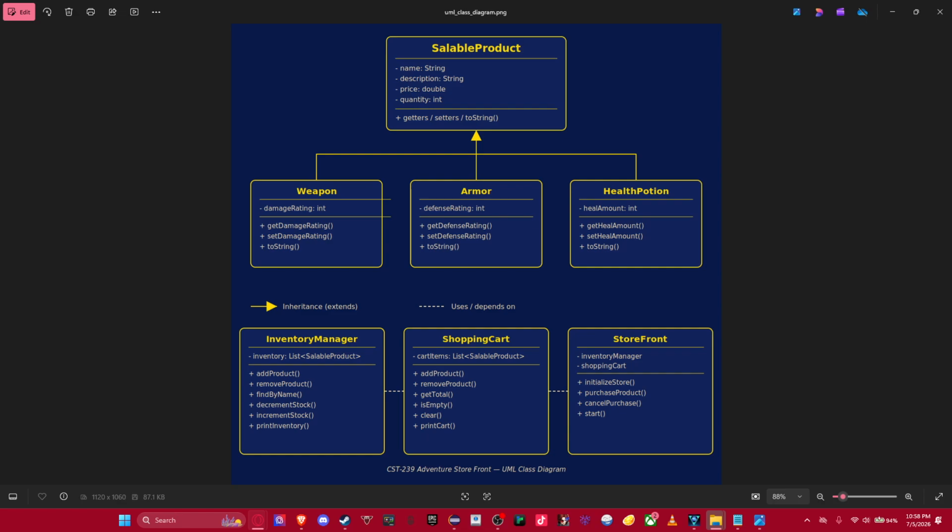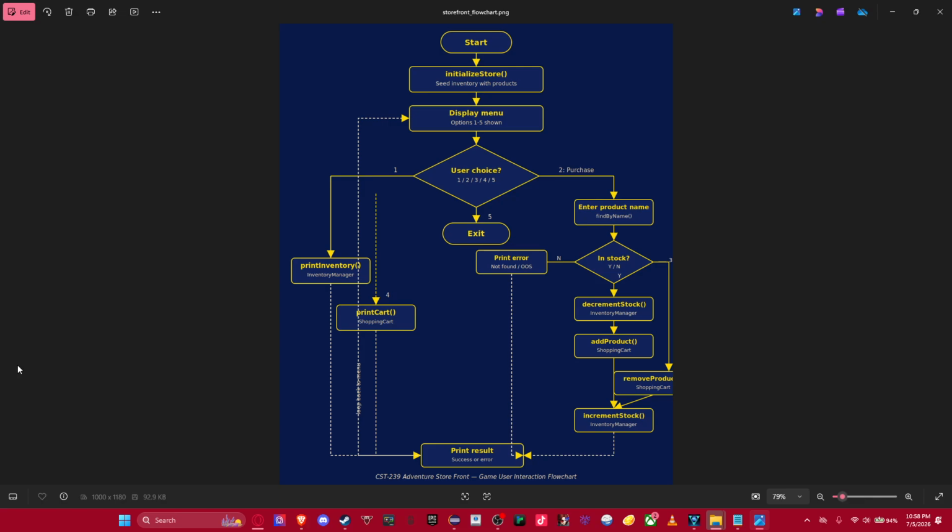Below that, InventoryManager. It holds a list of products and handles adding, removing, finding, and adjusting stock. ShoppingCart is something similar, but for whatever the game uses, it has a price and sells it. Storefront ties it all together. It has an inventory manager. It has a shopping cart and it exposes the methods. Next, we will go through the flowchart. I am so sorry for that mix-up. I just read the same stuff and I got confused.